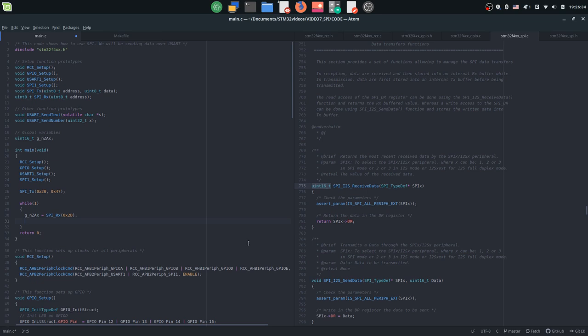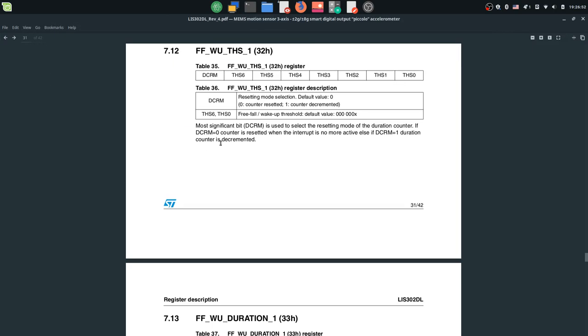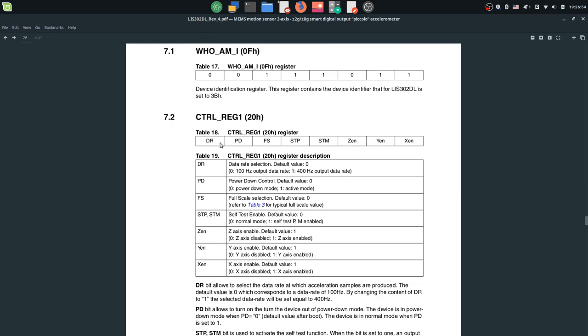Now we can just send this one, but let's make it a little bit better. So let's actually send the number in G, so acceleration. To convert it to acceleration, we have to know what kind of data is coming in. So let's go back to the datasheet and let's go up. It's probably up here somewhere.